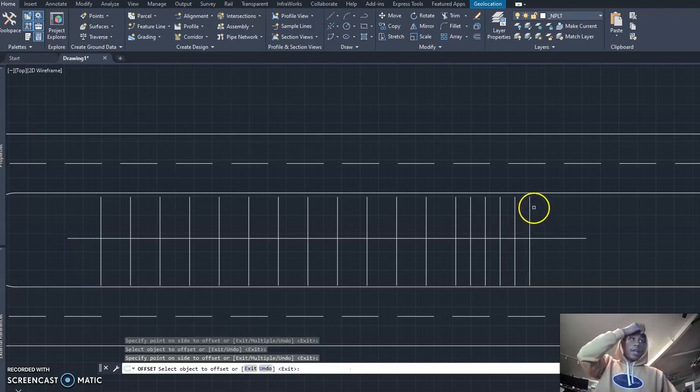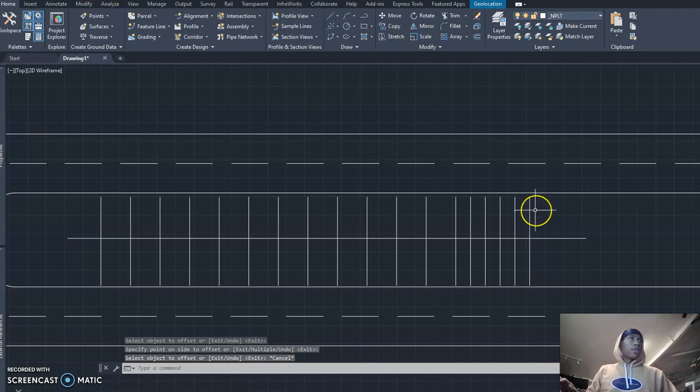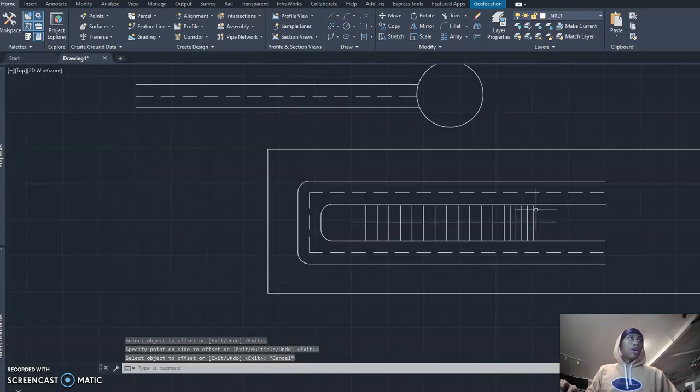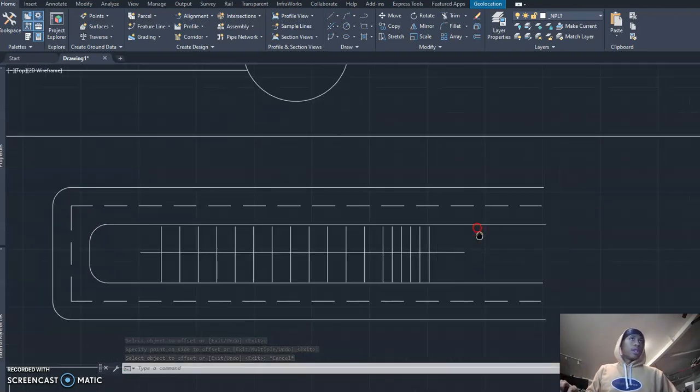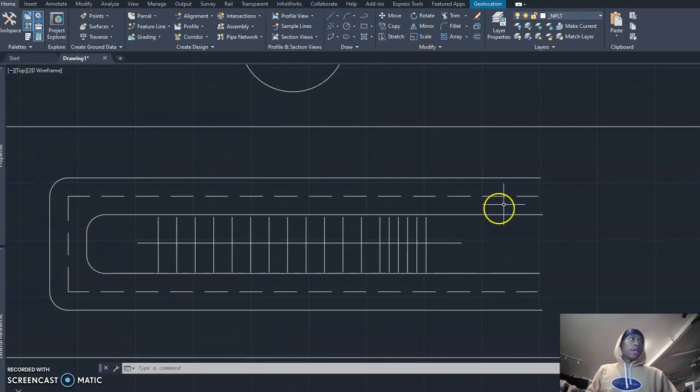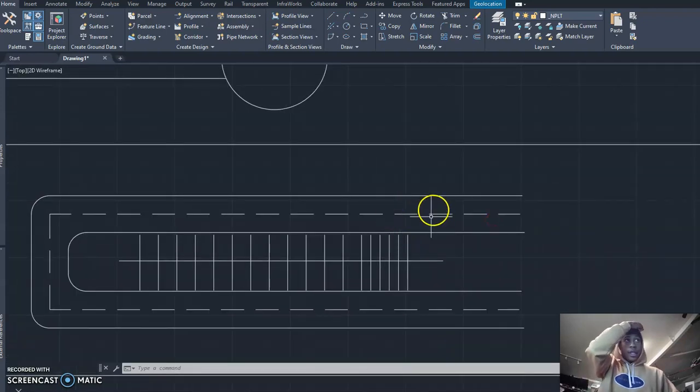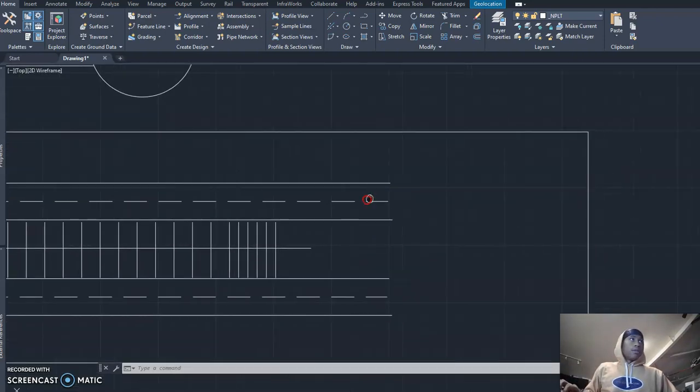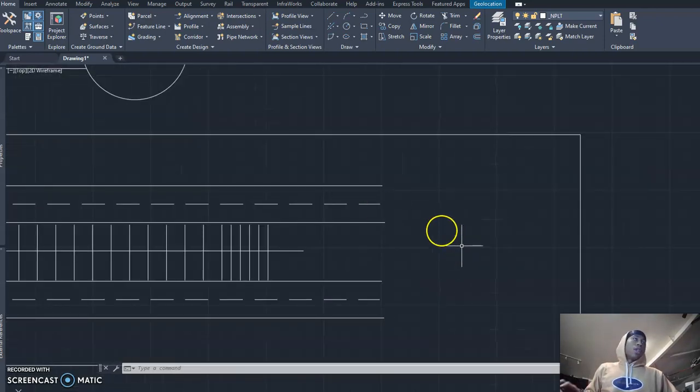All right, so that's a basic use for the offset command. What about if we want to get technical? As you can see, this road is actually an offset, right? You use offsets for a lot of different things.